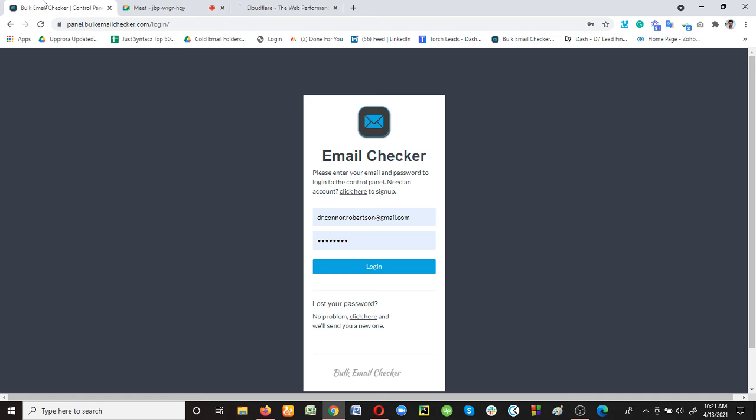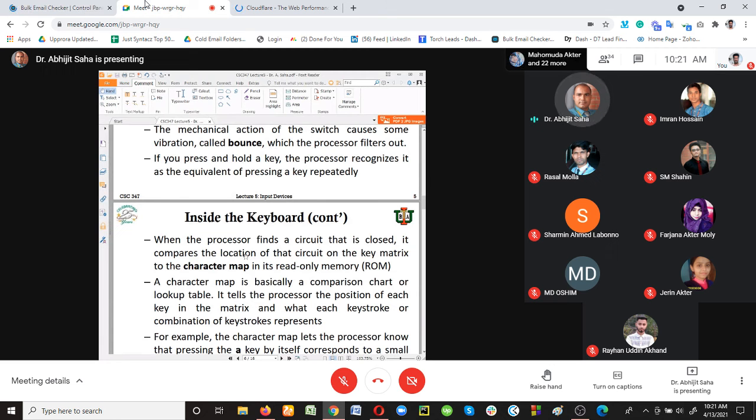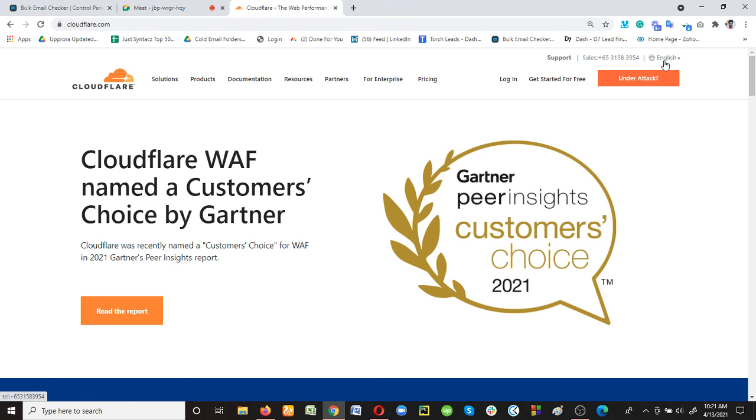So the key you have pressed is going to be compared with the character map the keyboard already has in its ROM, and through that it is decided which key you have pressed. So this is the character map. What is the character map?